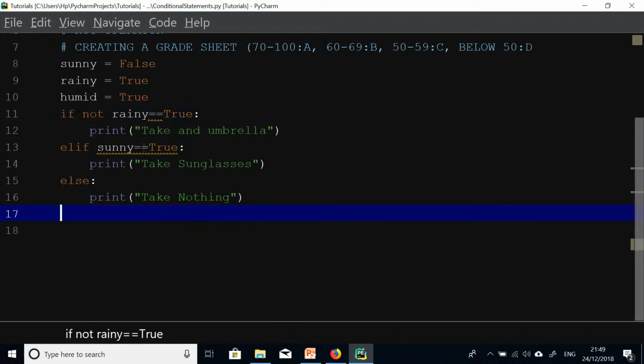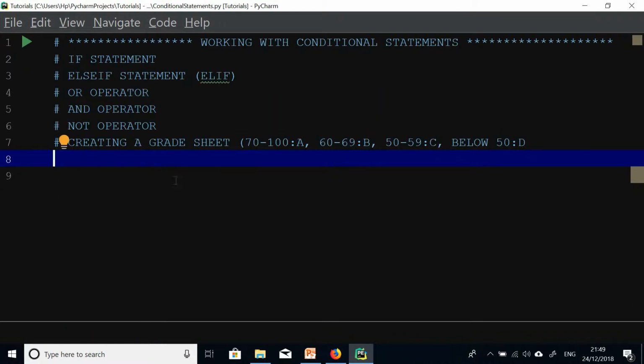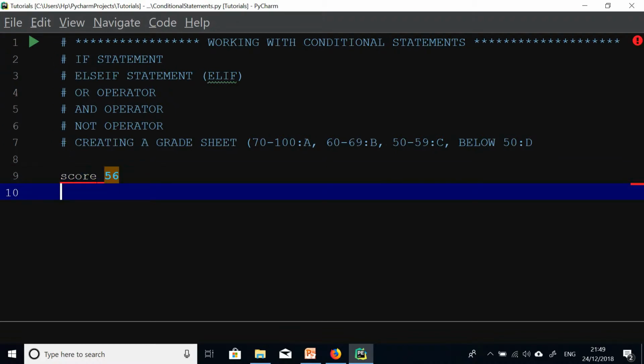So let's go ahead to build our grade sheet that we mentioned. It's really going to be interesting. We want to have a certain score. We have a score, which can be changed, but let's say score is equal to 50 for now. Let's just allow it to be a particular value.